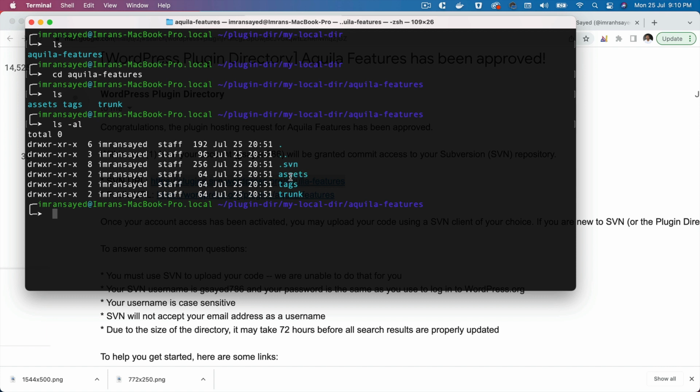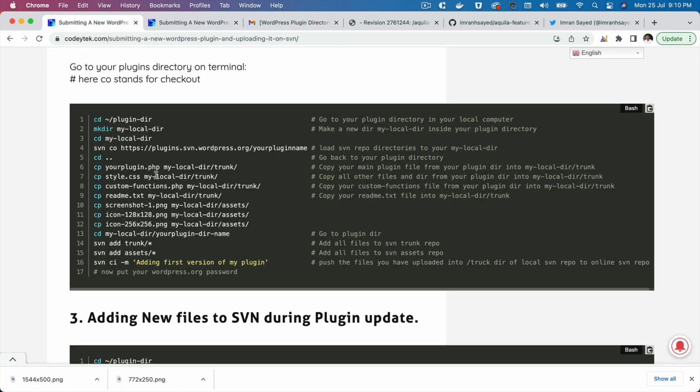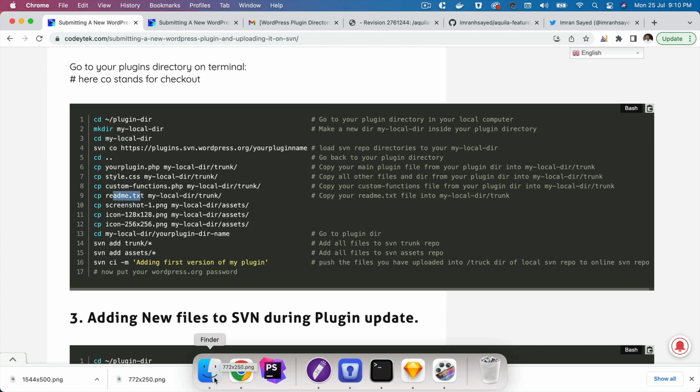What we're going to do now is go ahead and place the files of our plugin into relevant directories. Okay. So let's follow the blog. It says that first we need to copy our main file into the trunk. Okay, so let's do that. All the files that we have in the root directory, we're going to copy that.